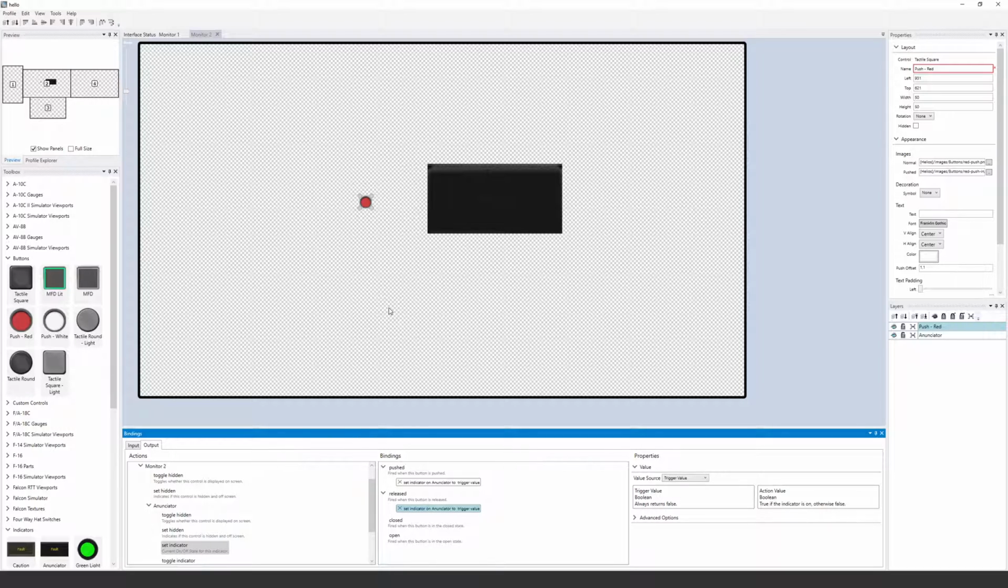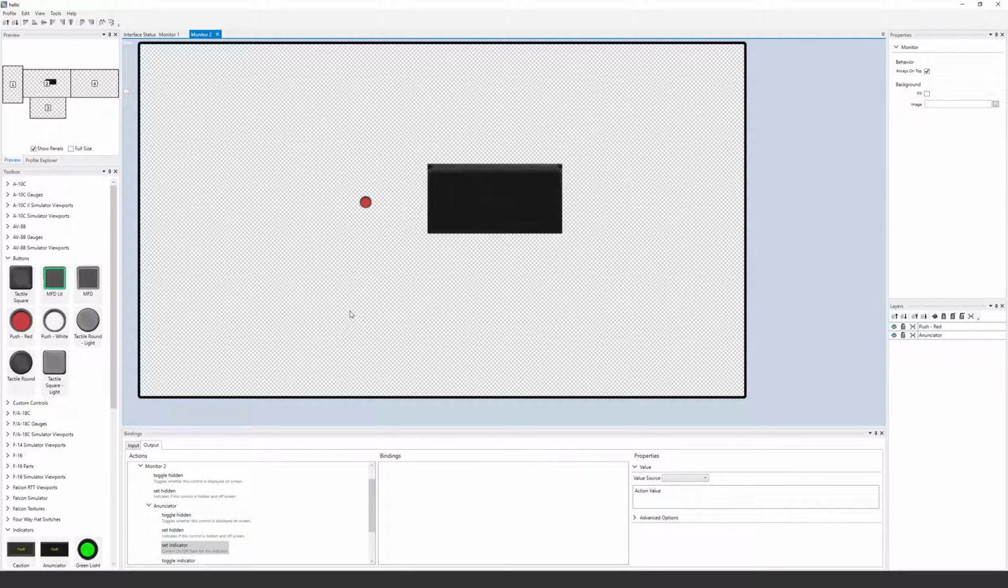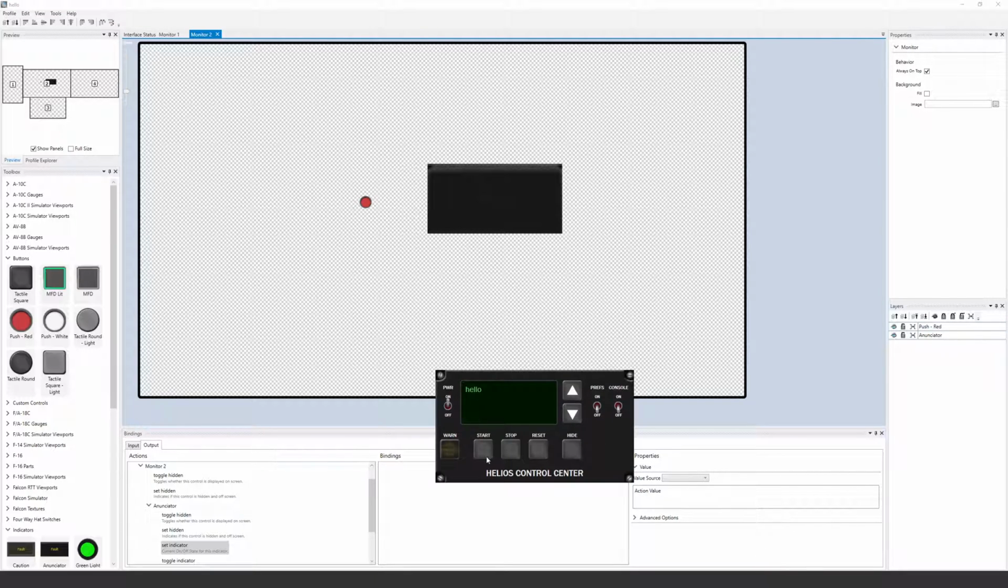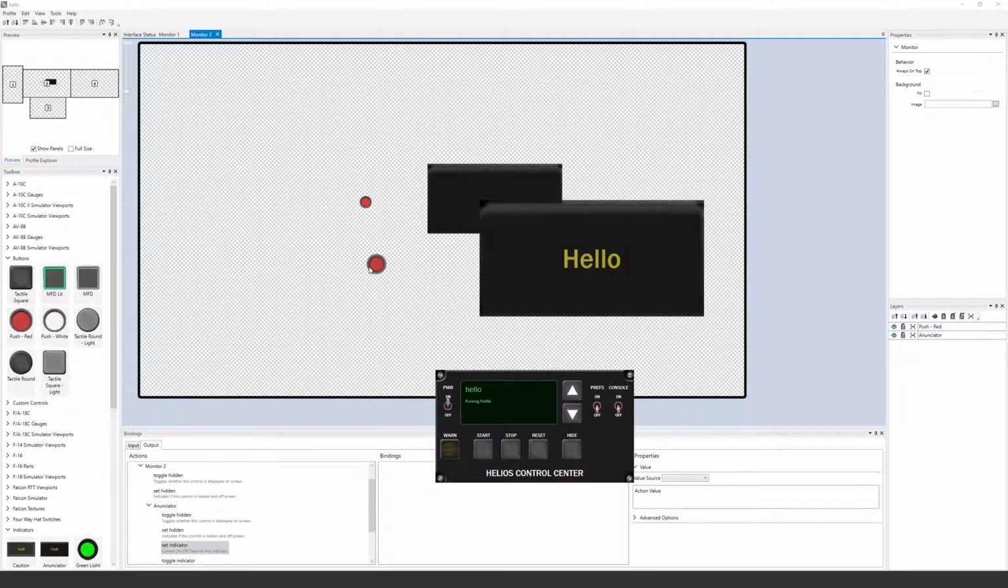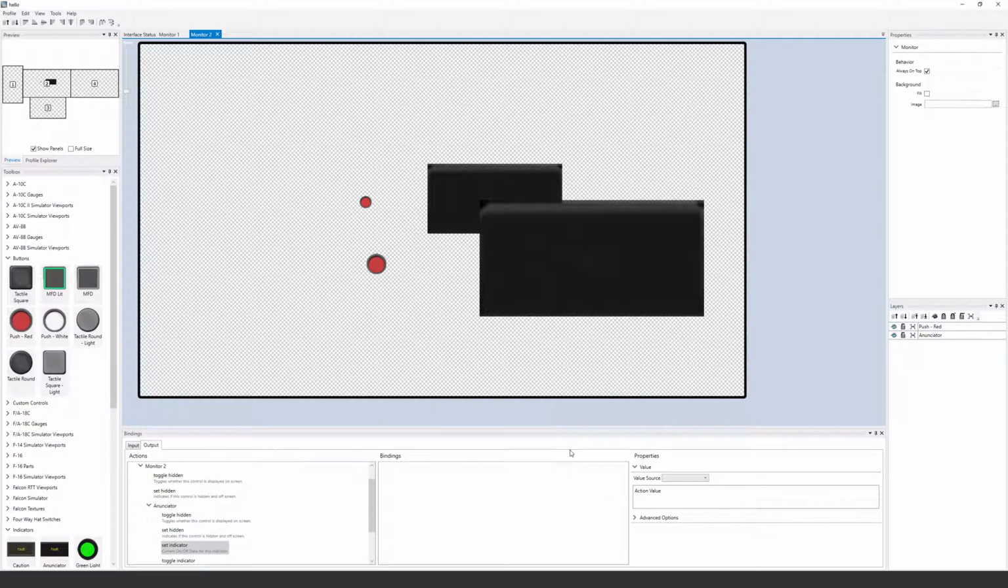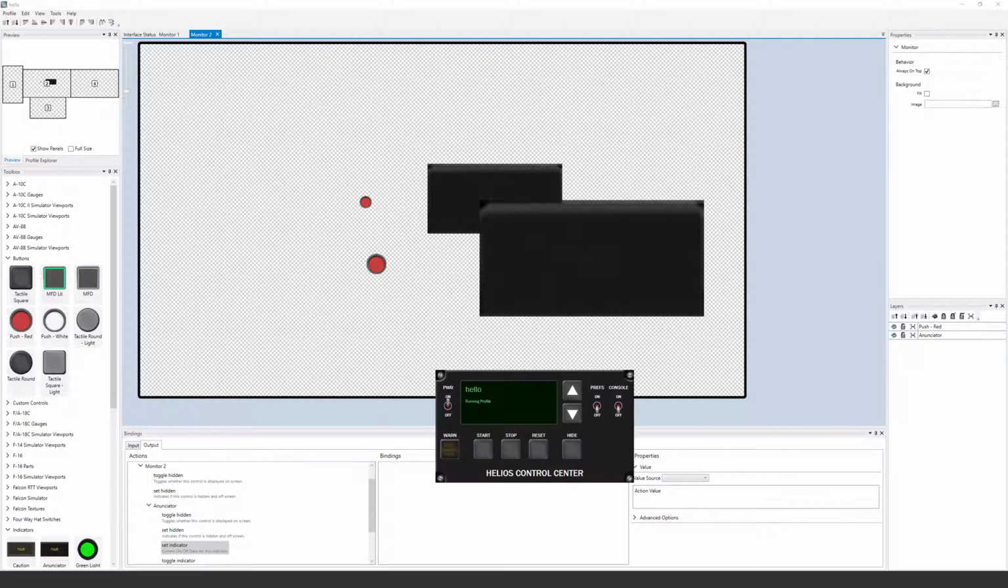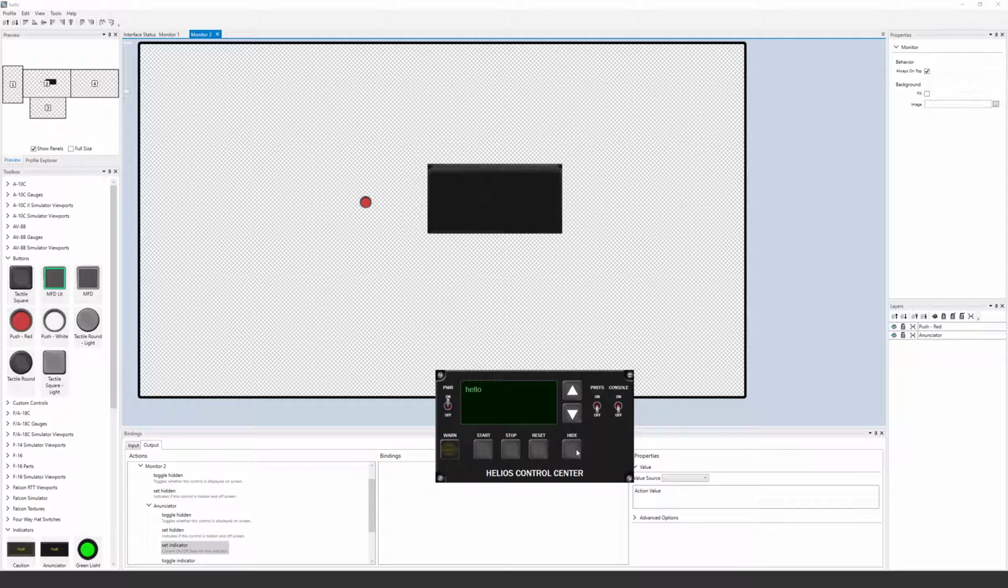Let's test. Okay, Control S, I'm going to save this. Run it. Press the button. Message happens. Release the button. Message goes away. Easy. Except I should probably stop this before I put it away.